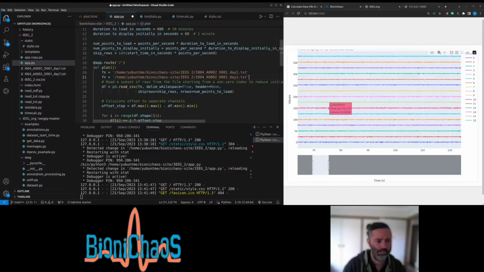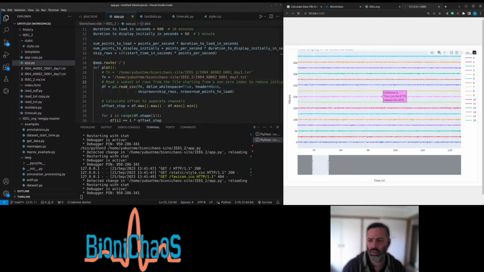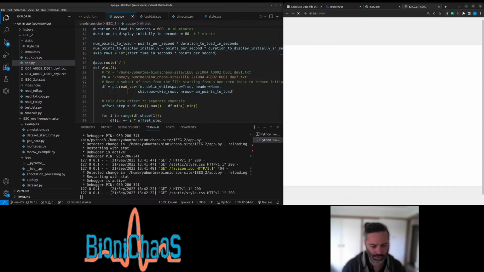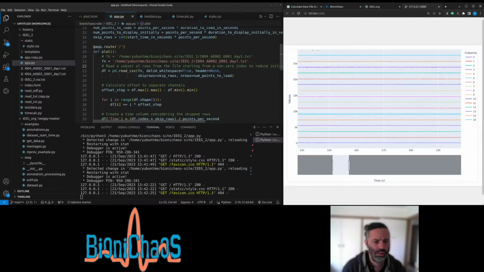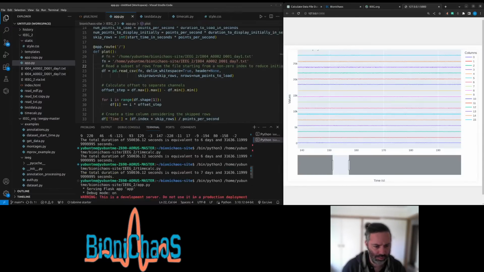Now this bit, I want to do day 7. It's the same file name. See if I can load day 7. Right, there's something there. So we want to load day 7, but we also want to load it at that following second.